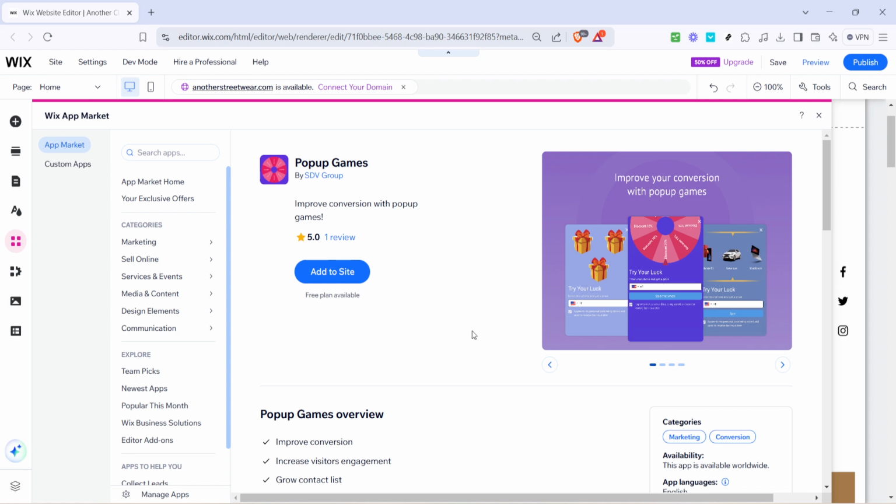And that's it. With just a few clicks, you've successfully integrated a game onto your Wix website, adding an exciting and interactive element for your visitors to enjoy.